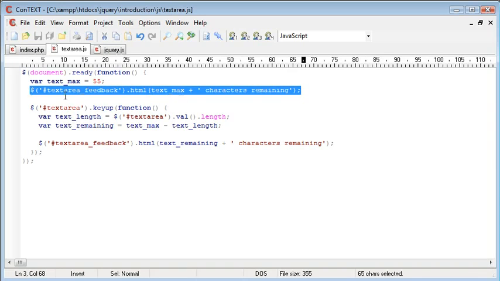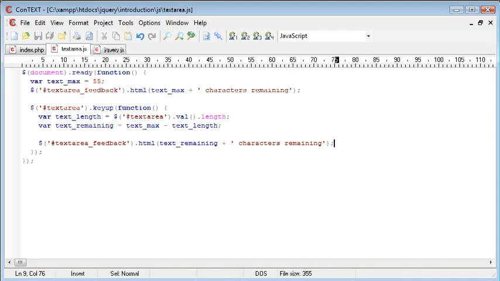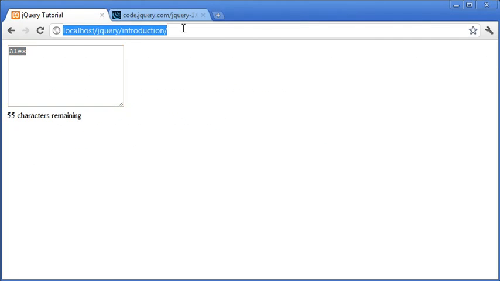So at first we initiated this by putting the maximum amount of characters remaining into the box before the user had typed anything. That way we don't have to wait for the user to press a key in order for anything to be displayed in this feedback area. So now that we've done that, this should work, so we can refresh the page and start typing. Initially we have 55 characters remaining. I've just explained how we did that.